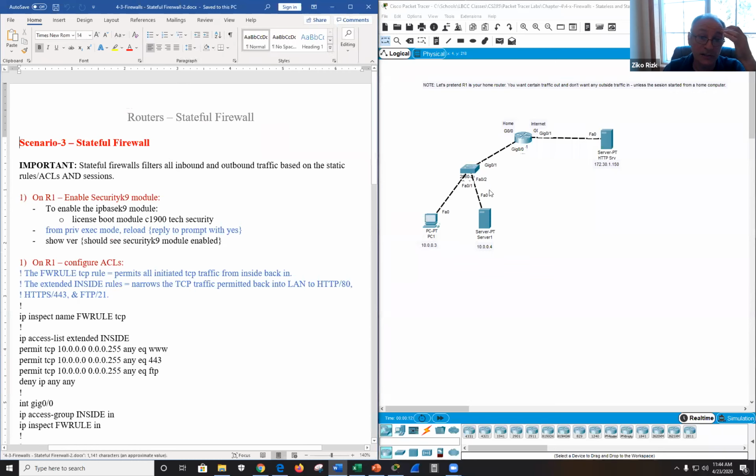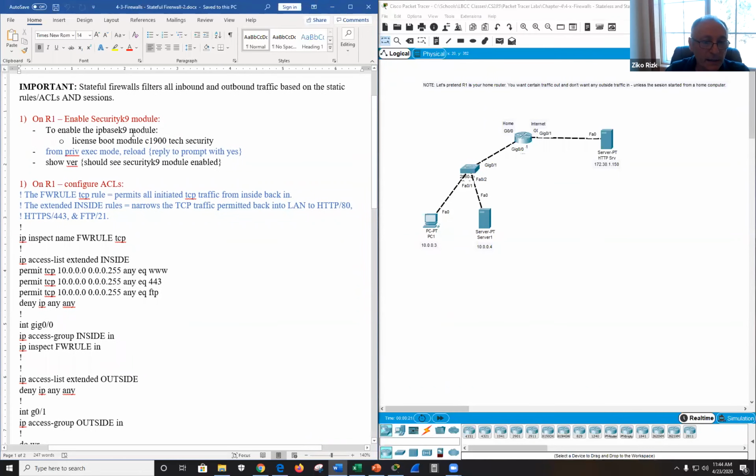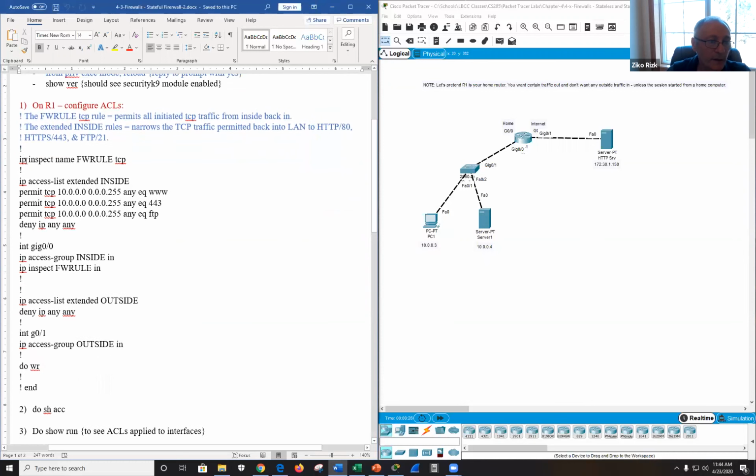And let's see what we're trying to do here. Same topology. Stateful firewall. Okay, we already know that. We need to enable the Security K9. Okay, I will do that. But let's see what we did. So we said IP inspect name, firewall rule TCP. So I'm allowing all TCP, not UDP, not ICMP. Do you guys remember that? So TCP is stateful. I didn't mention UDP or ICMP like I did before. And then I created a static inside rule, and I'm only allowing www 443 and FTP, 80, 443, and 21.